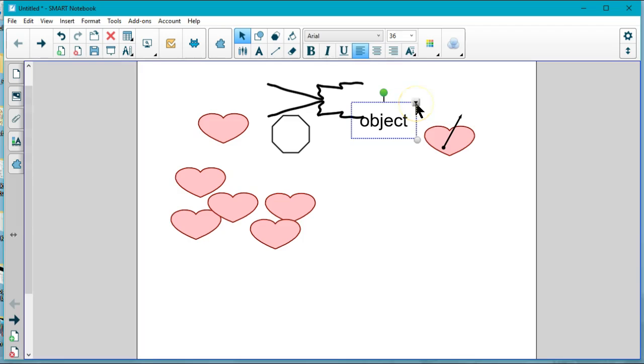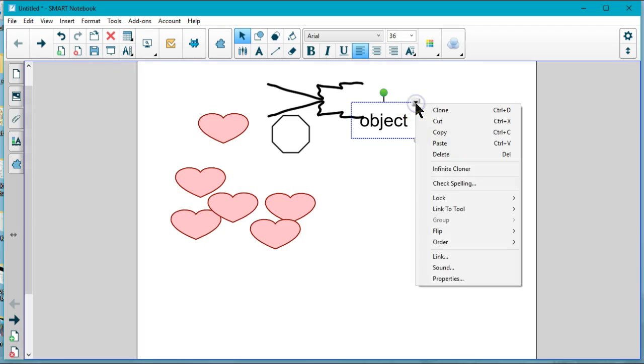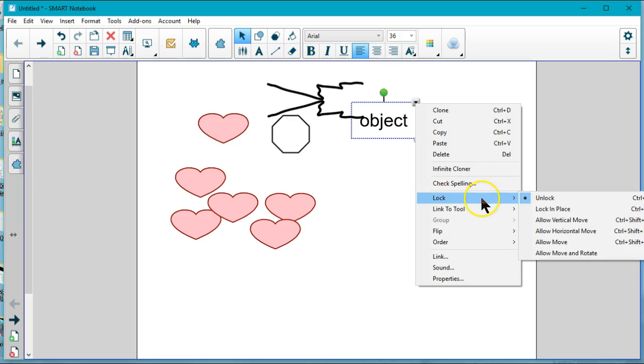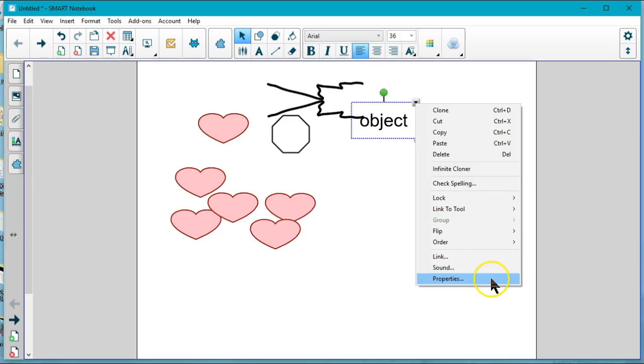You'll notice when I select the text object, my options are a little bit different. Check spelling is there. Obviously that's not there in the others, but you'll also see many of the same tools that'll do the same things.